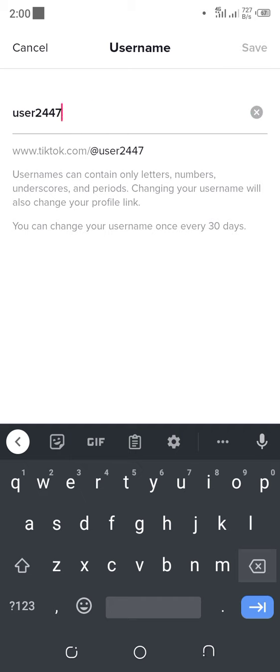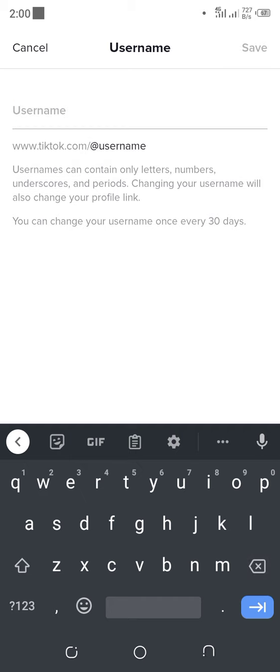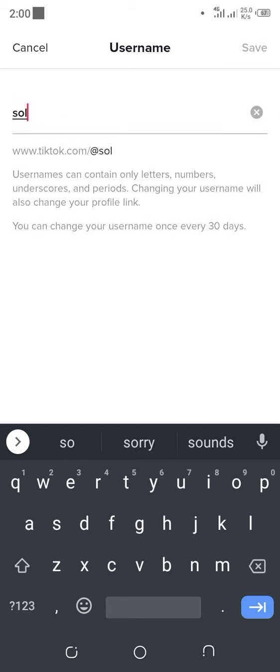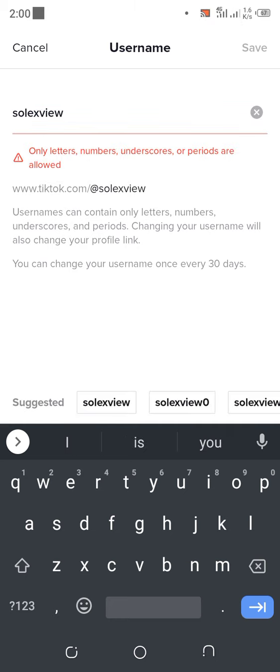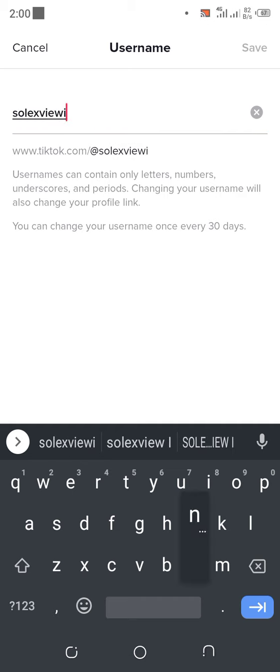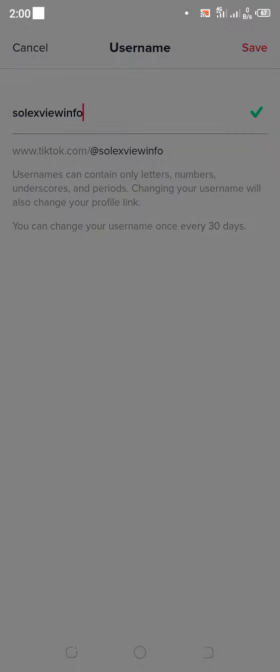Then you erase the existing one and you write whatever you want to fill in there. As you can see, this has been used, so you add something to it. So I'll be going with select view info. Then after renaming it, I'll click on save.